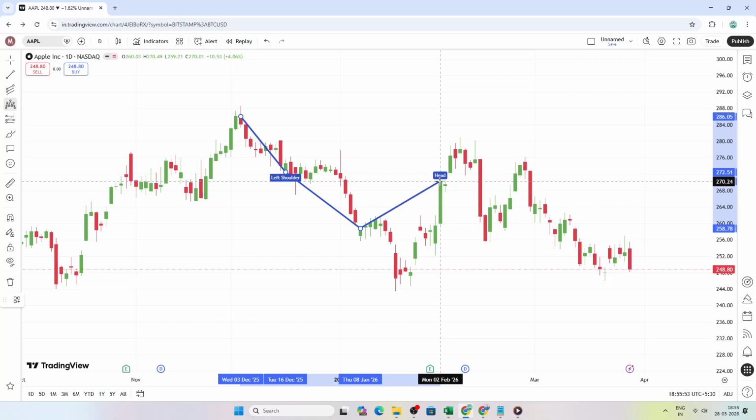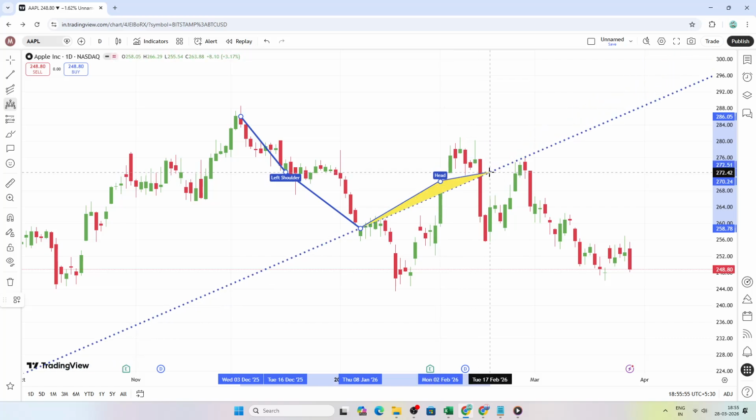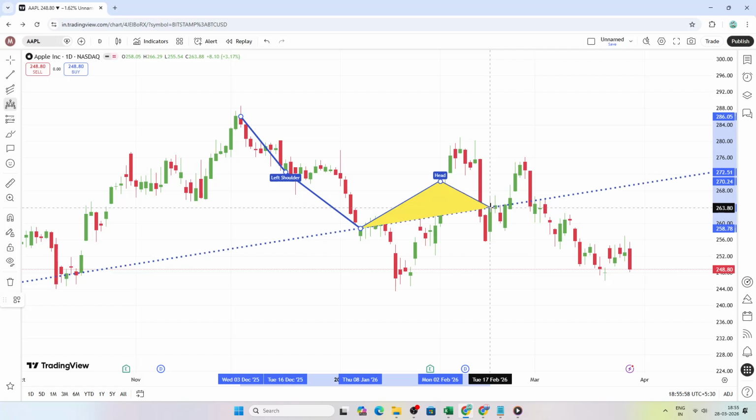Then, mark the right shoulder by clicking on the high of the second shoulder. This swing typically forms after the head and is often similar in height to the left shoulder, though it can be slightly higher or lower. The key is that it's lower than the head and clearly forms a separate peak.